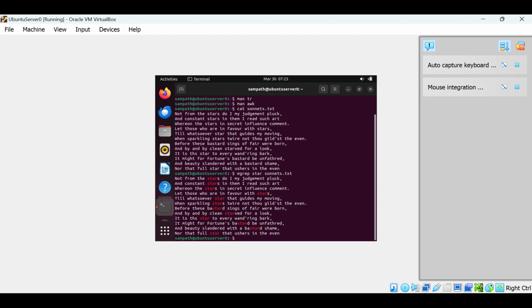This is very useful sometimes when you want to search for, let's say, a configuration in a file, and quickly find where it is listed. In any file, you can use egrep with whatever word you are trying to search for, and the file name.